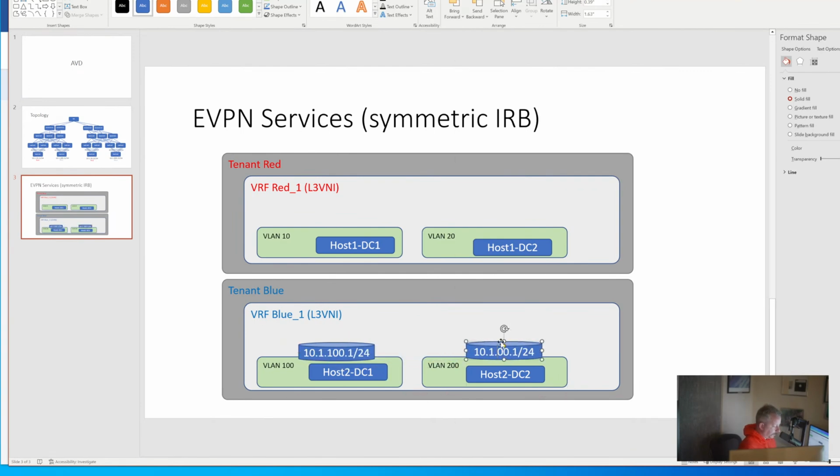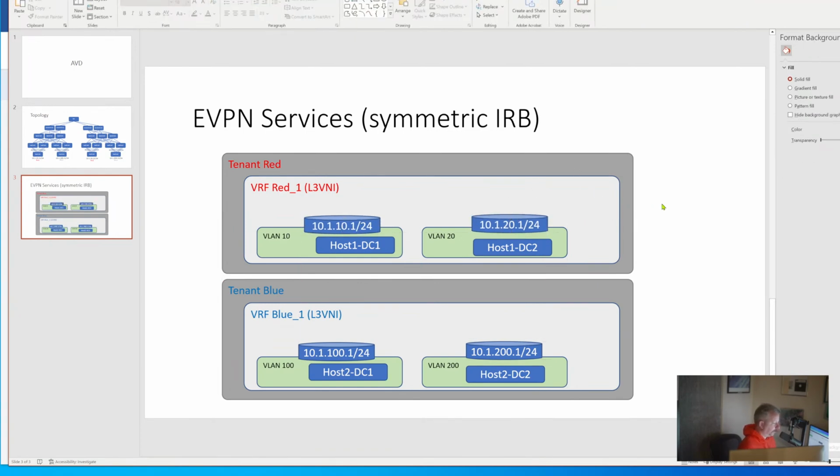Now, because these are VRFs, we can actually overlap the IP space, but I'm not going to, just to keep them differentiated. But you can certainly do it. The data plane and control plane don't care. They're more than suited for that particular task. So VLAN 10 and 20 for tenant red, and then VLAN 100 and 200 for tenant blue. I think that's about all we need to do in the services part.